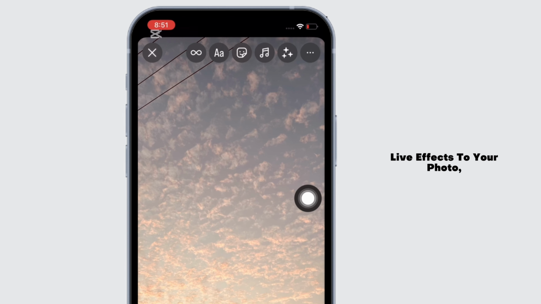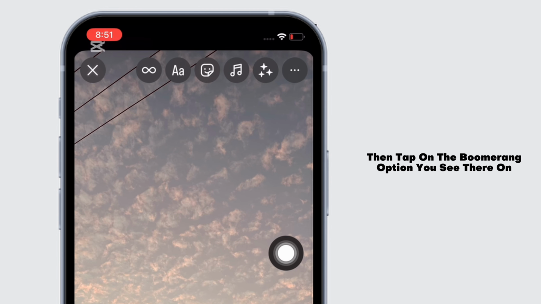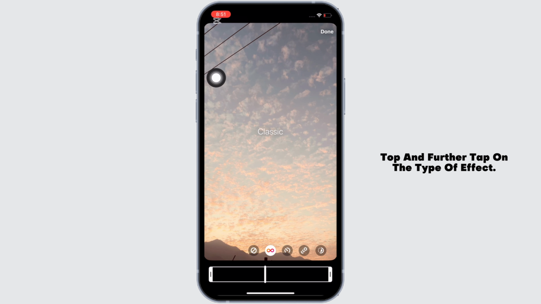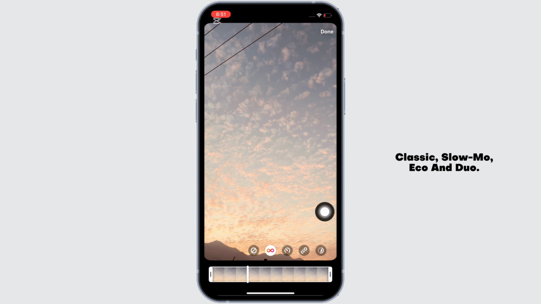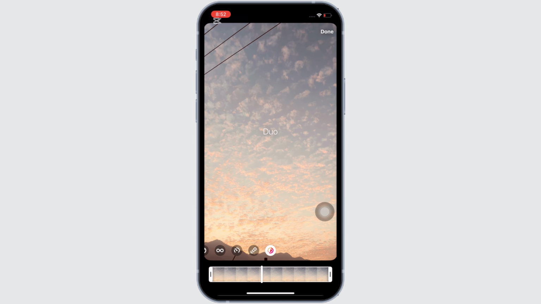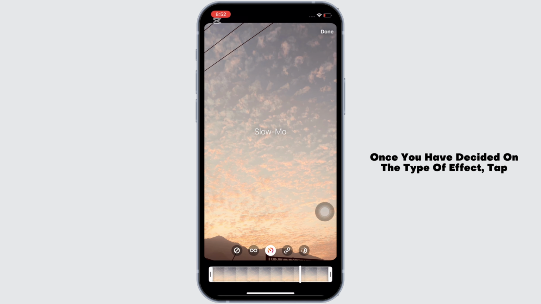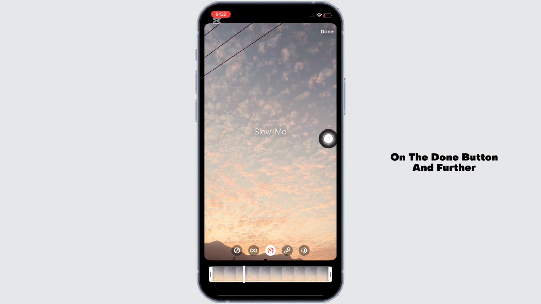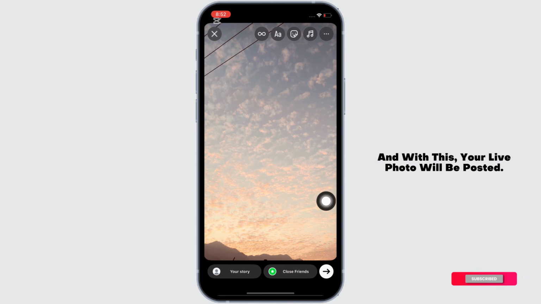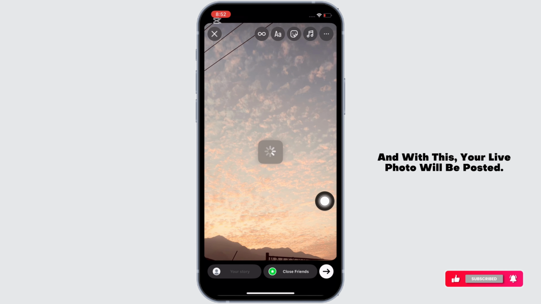want to add live effects to your photo, then tap on the boomerang option you see there on top and further tap on the type of effect. You can choose from classic, slow-mo, echo, and duo. Once you have decided on the type of effect, tap on the done button and further tap on the your story option. And with this, your live photo will be posted.